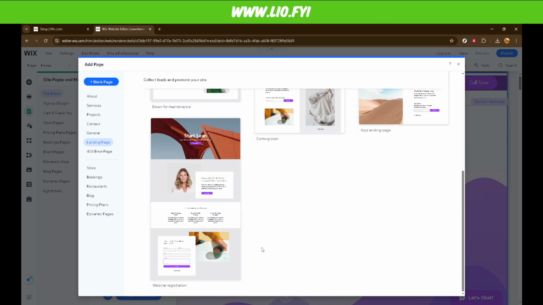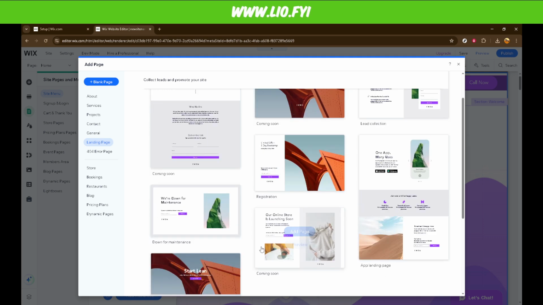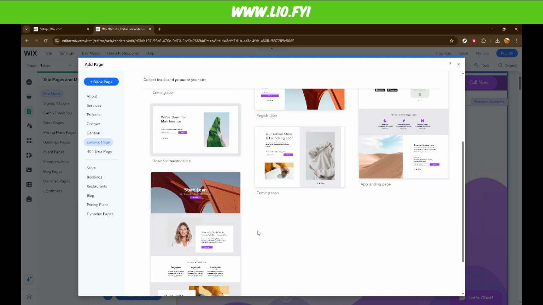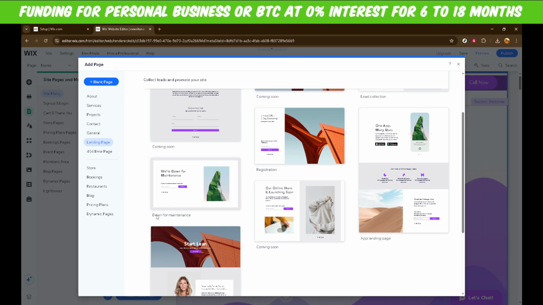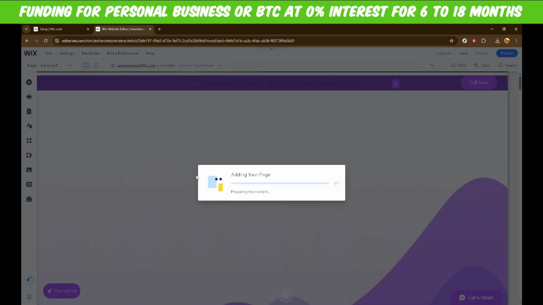Now, Wix offers templates for maintenance pages. This makes your job a lot easier because it provides you with a professional layout without having to build it yourself from scratch. Choose a maintenance page template that you like by browsing through the options. Once you've selected your template, click on Add Page. This will effectively add your chosen template as a new page to your website.